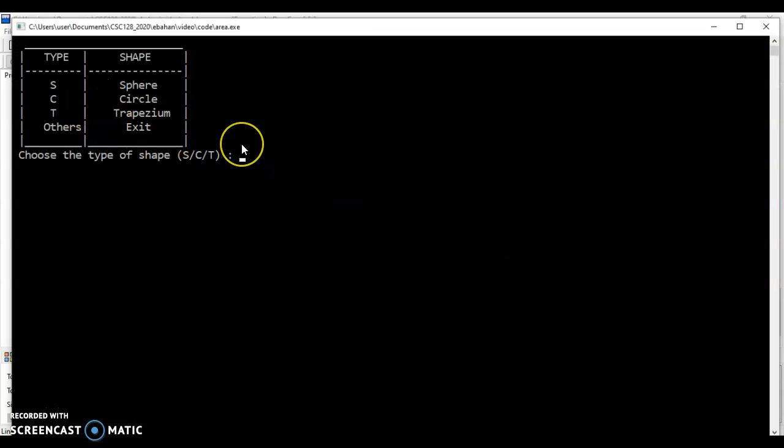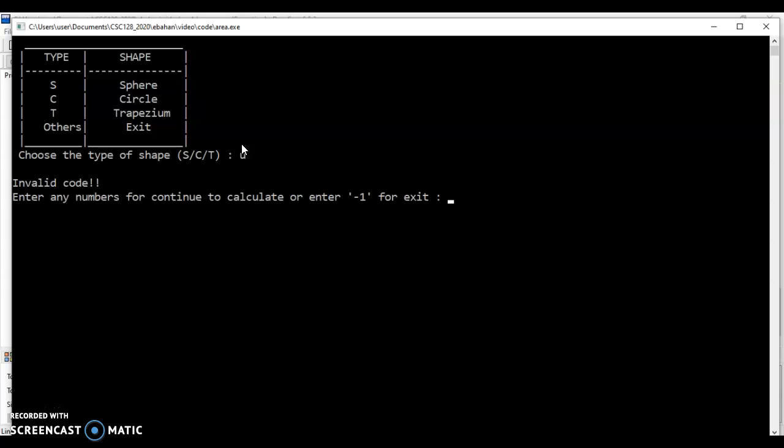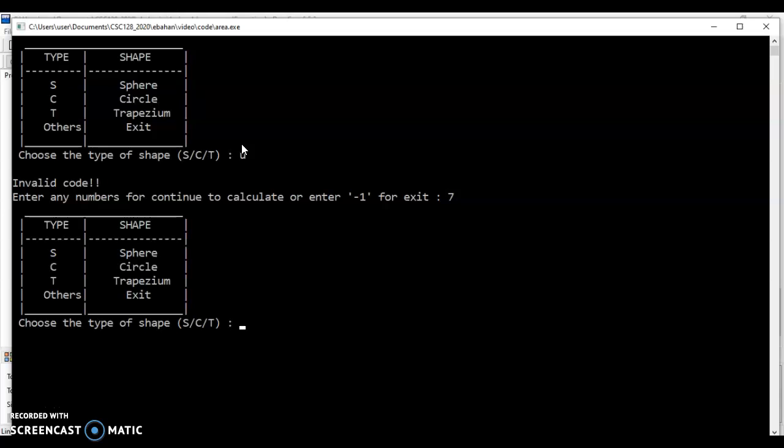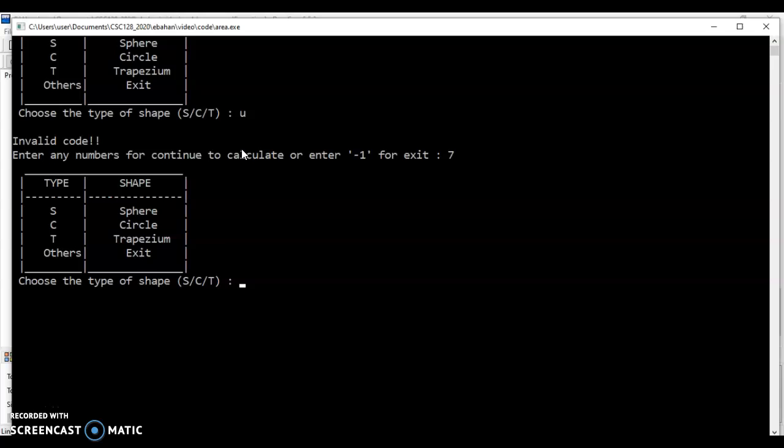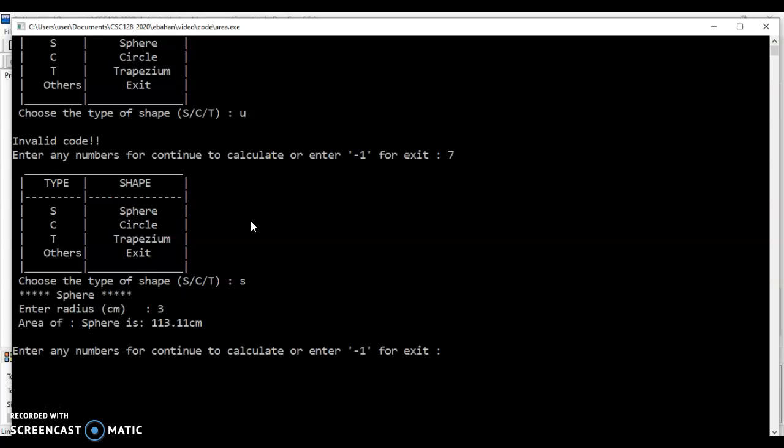Okay, the table has been displayed. Say I enter U, which is not in the list, so it will display invalid code. Enter a number to continue to calculate, or enter -1. I want to continue, so I can enter any number. The table will display again, and I'm going to enter the correct letter S, S for sphere, and then I'm going to enter my value 3 for the radius, and I have the answer. The area of sphere is 133.